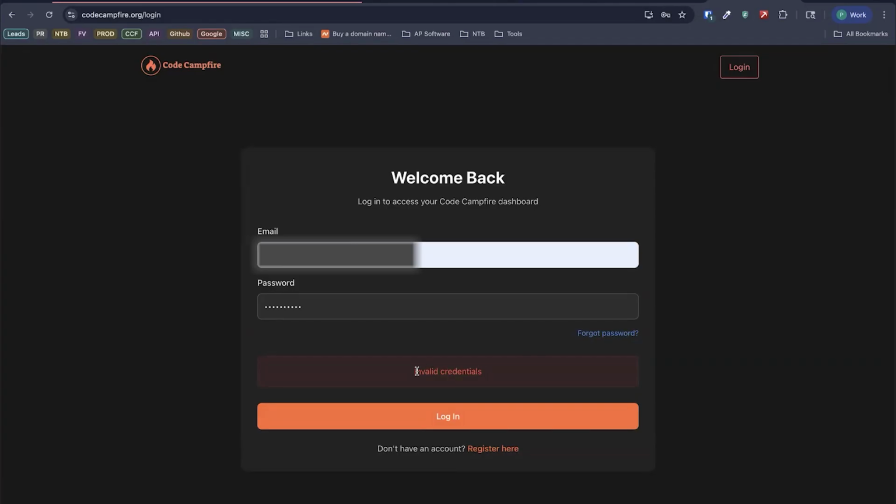Is it better to show invalid credentials, or is it better to say wrong password? What if I have the wrong email, let's say I put an extra B in here? Is it better to put email does not exist, or is it better to just have invalid credentials for all of these, and why?